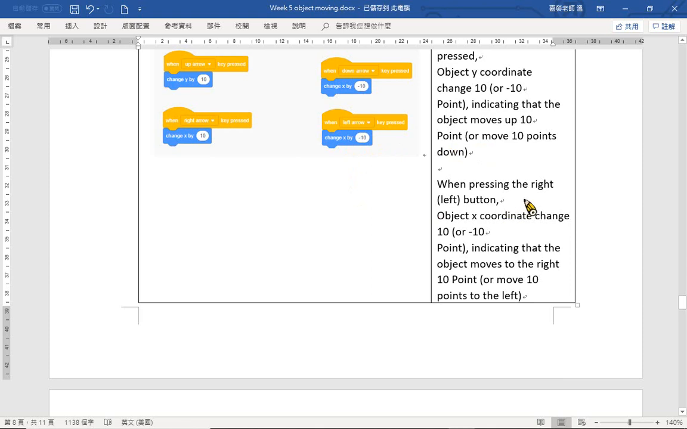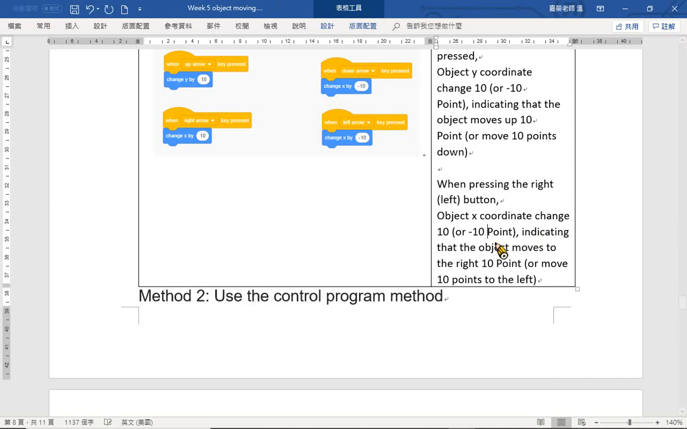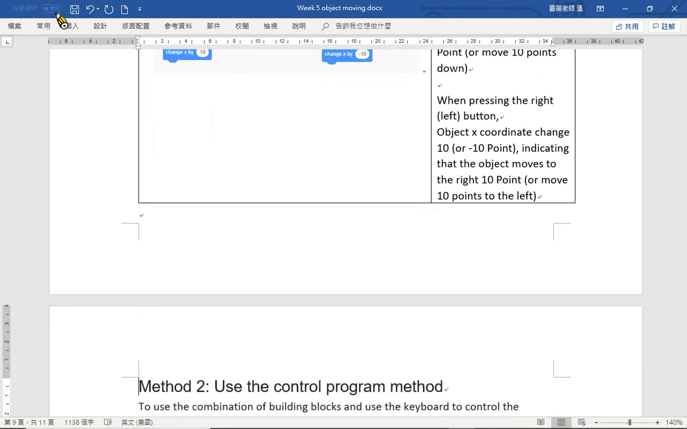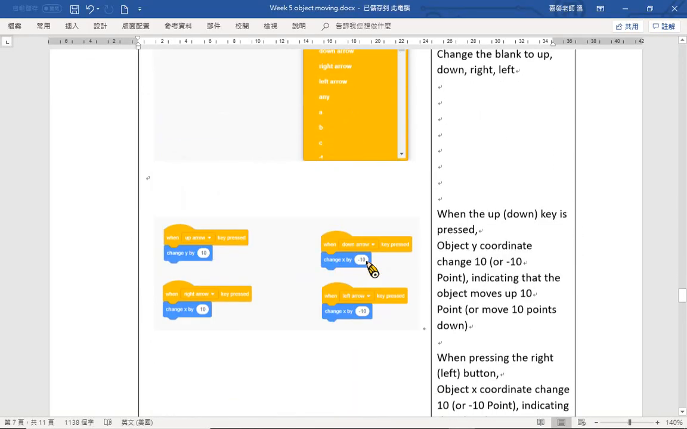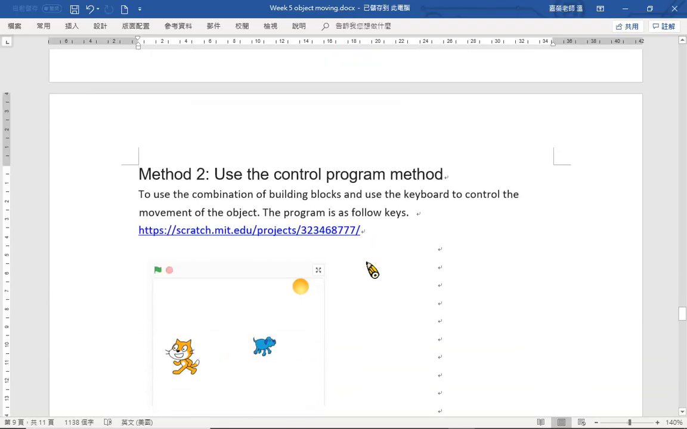When pressing the right or left button, object X coordinate changes 10, indicating that the object moves to the right 10 points or moves 10 points to the left. This is the first one. So please finish the codes here.